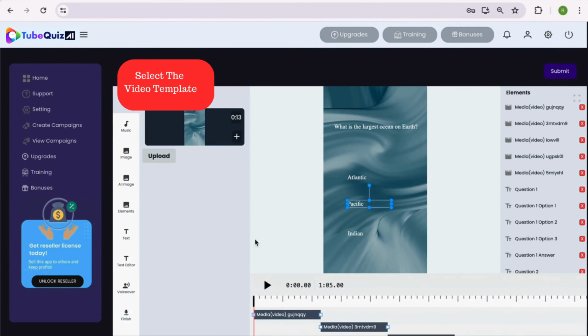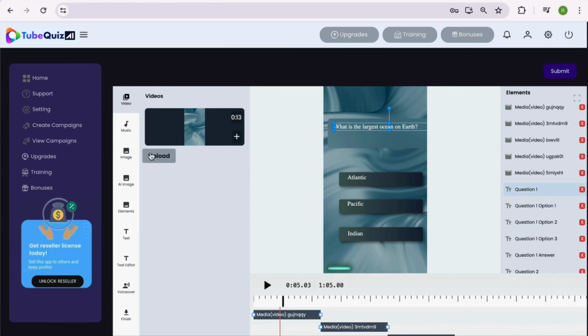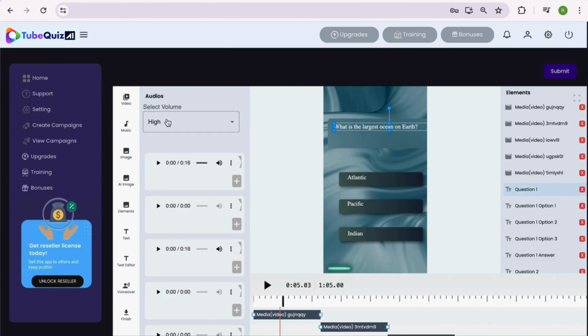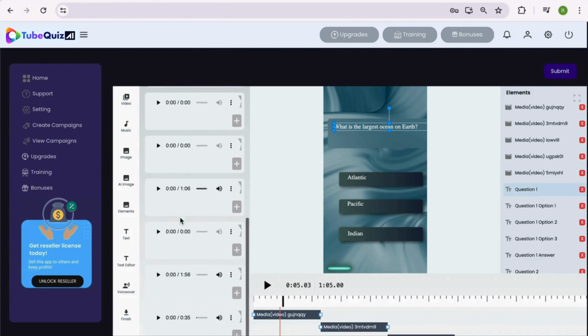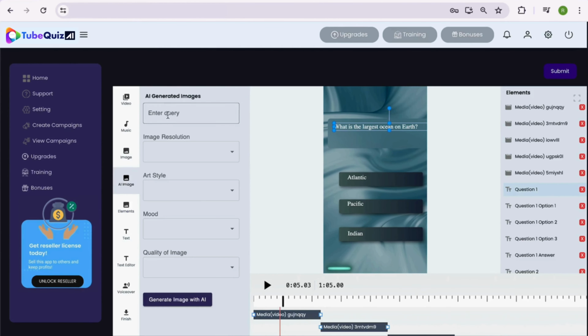Now comes the step 2, where we will edit the video as per our requirements. You can check everything from the quiz questions template is automatically imported inside the video editor. You can explore all the features inside the video editor and start editing. Features like uploading videos, adding background music, adding images, generating AI images as per the mood, art style, and quality of the image.